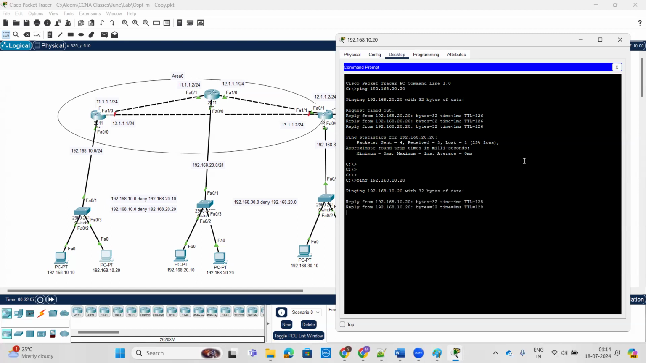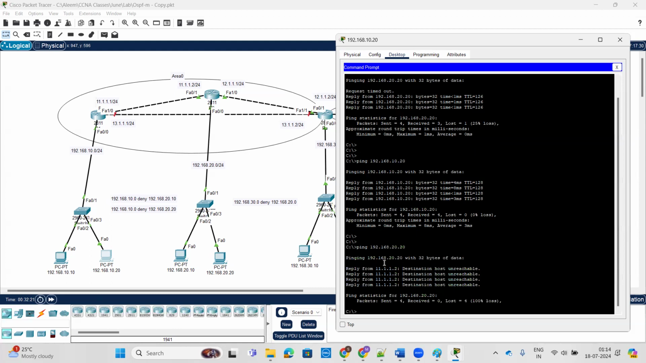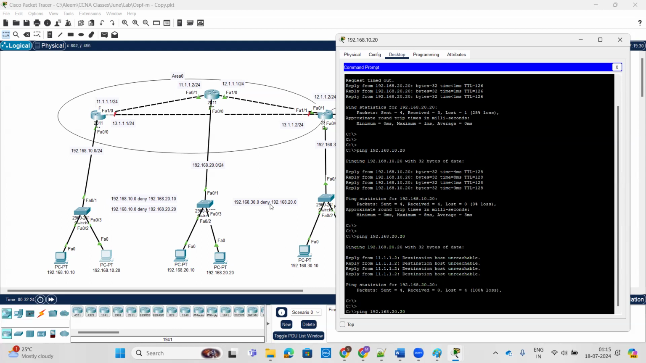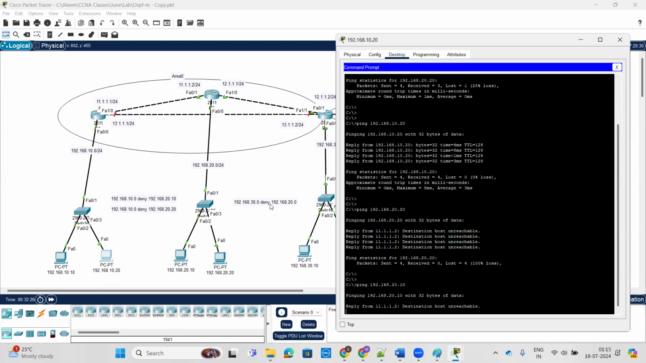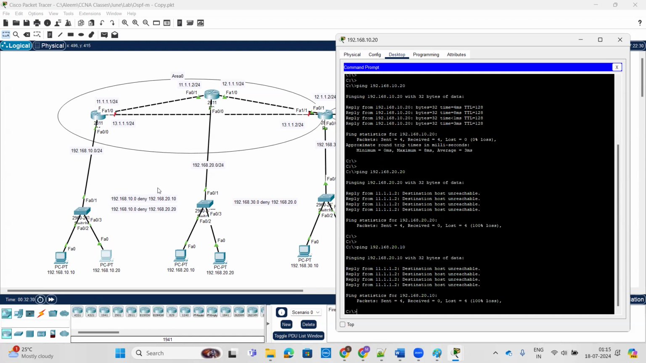192.168.10.20 is reachable. I have pinged the same IP address. Now move to the 20.20. Destination host is unreachable. It is applied. Now the 10. Destination host is unreachable because we denied both of them. So that is the reason.